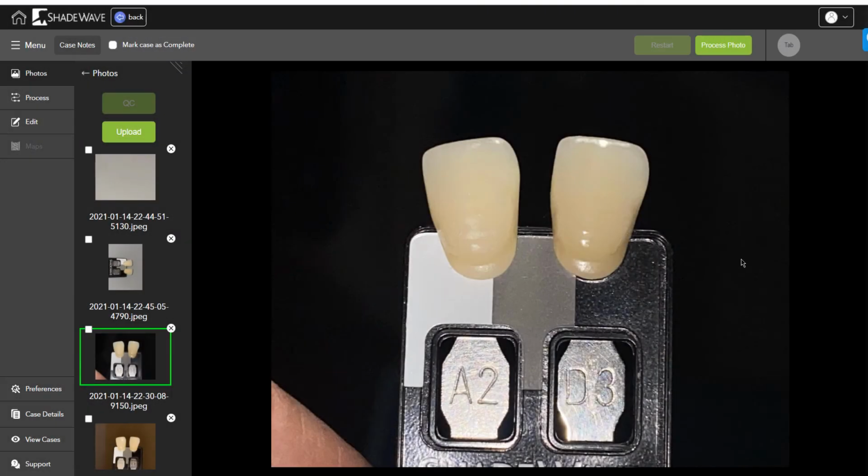I just completed a video on white balancing your camera. That's basically color calibrating it in the lighting environment that you're in. And I had an idea with ShadeWave to put ShadeWave to a test. So the test is this.